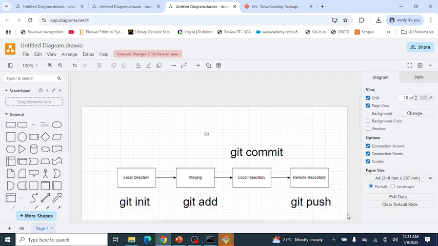Git push is a command to move your local directory into the remote repository. So this is a complete life cycle from the local directory to remote directory using Git.